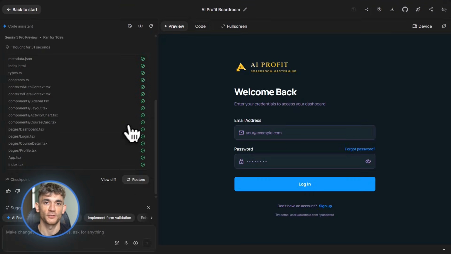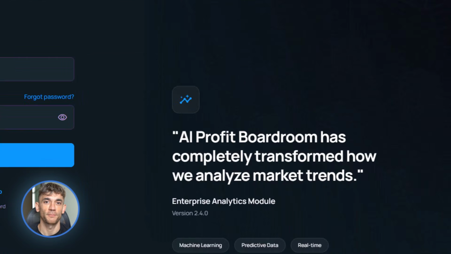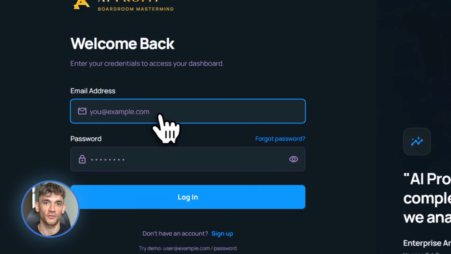The future is builders who move fast. Tools like this make everyone a builder. You don't need to code. You don't need to design. You just need to know what problem you're solving.